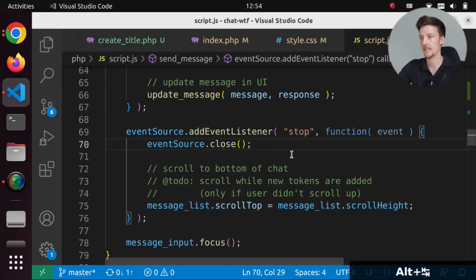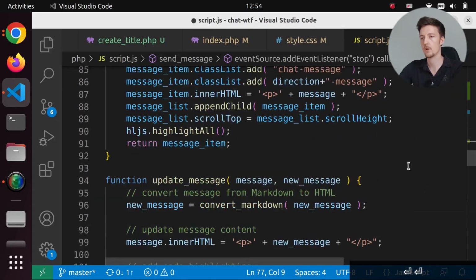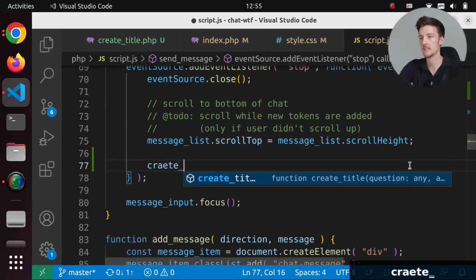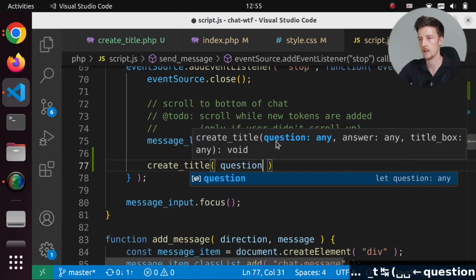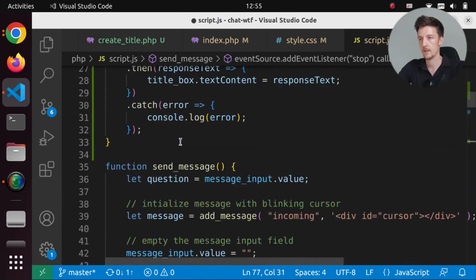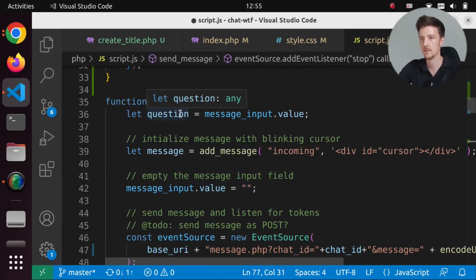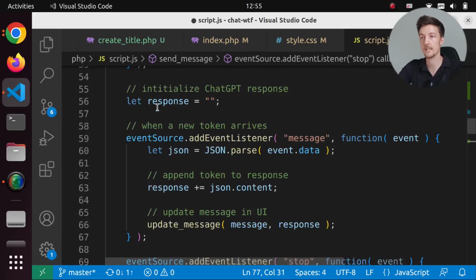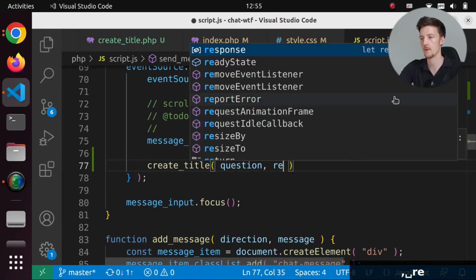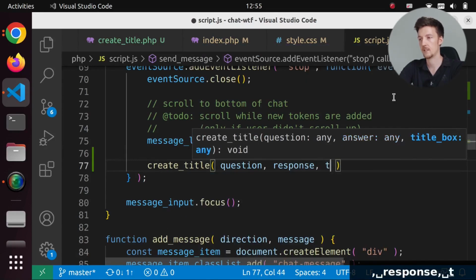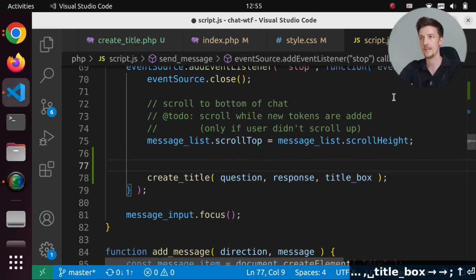So let's go back here. And here we should call create title. And we should pass in the question, which I think I have already in a question variable. Yes, it is a question. And the answer will be response. So I will pass in question and response. And then the title box, which I should create here.